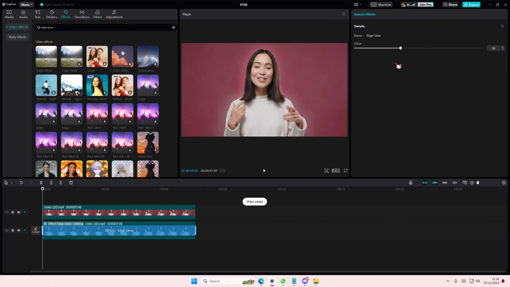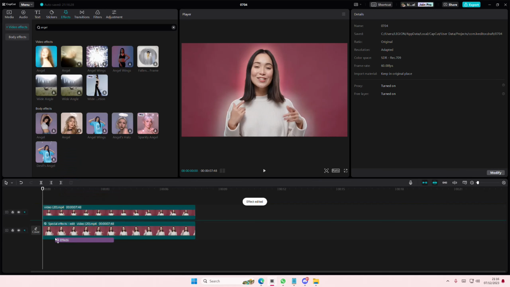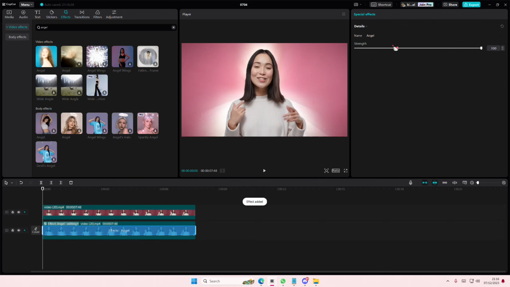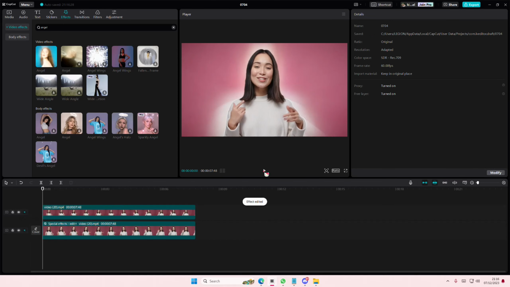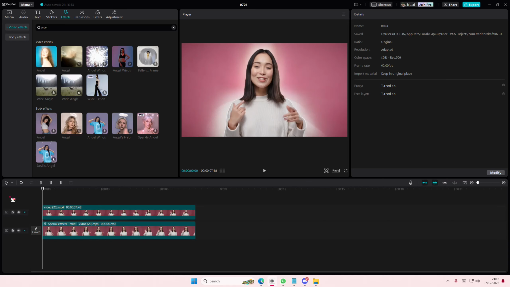You can adjust how much glow you want it to be. Then you're just going to search for the angel filter, the effect, and you're going to add that to that as well. You can also adjust the strength if it's too much. And that's it, super simple. Now you have a very nice silhouette glow. If you do put it on top, it's too much, but it's nice if you just put it on the silhouette, I guess.